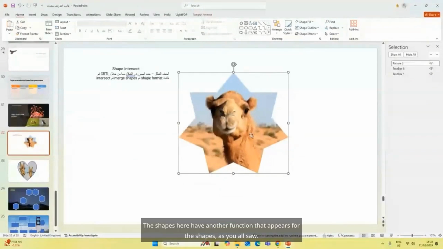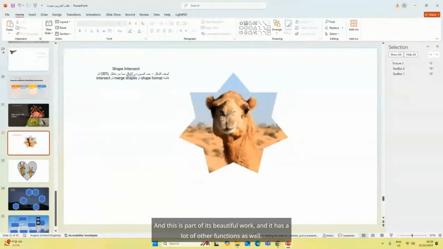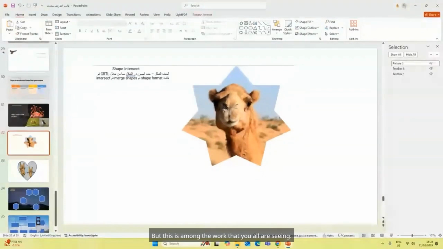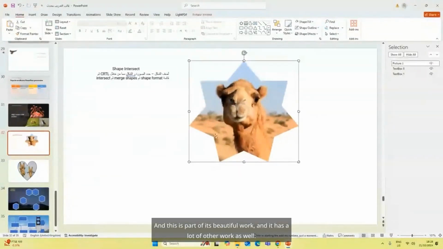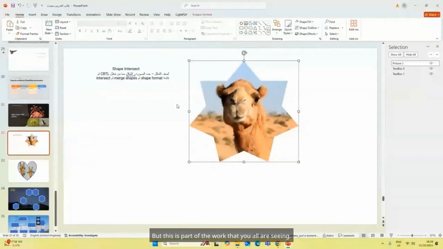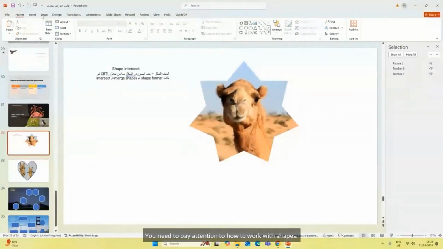So what? The shapes here have another function that appears for the shapes, as you all saw. And this is part of its beautiful work. And it has a lot of other functions as well. But this is among the work that you all are seeing. So you need to pay attention to how to work with shapes.